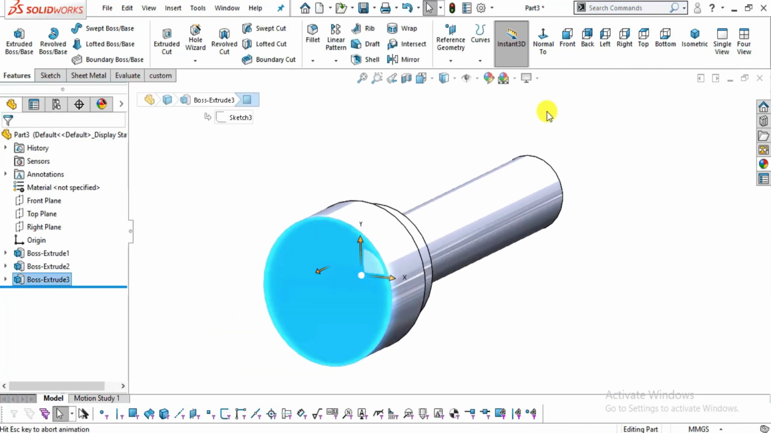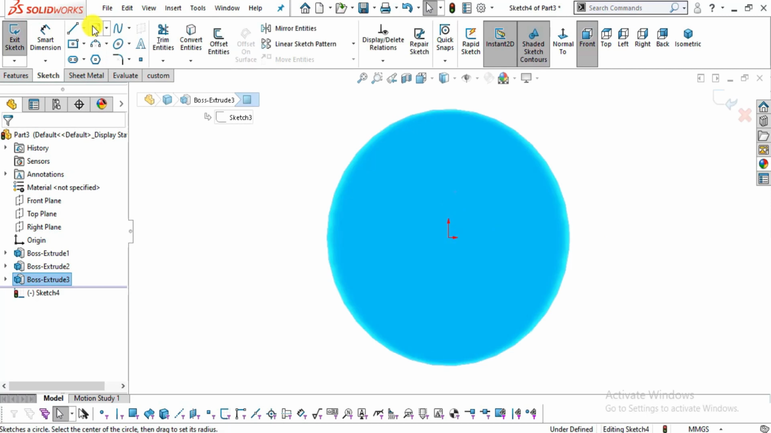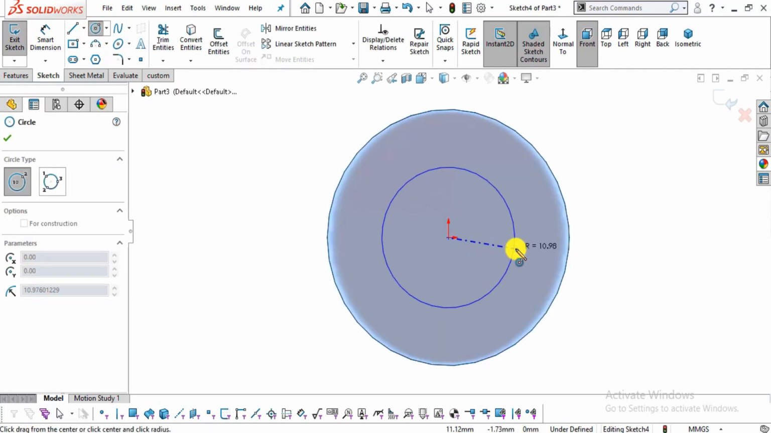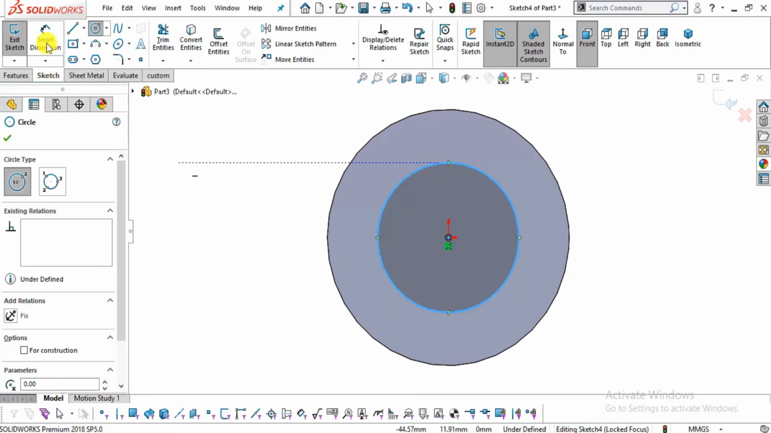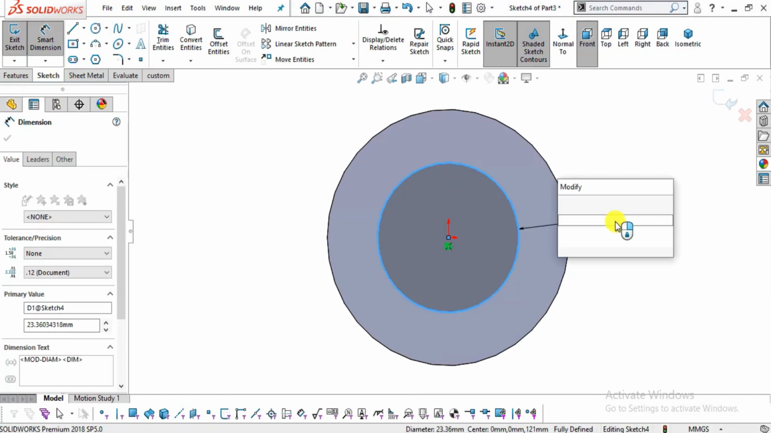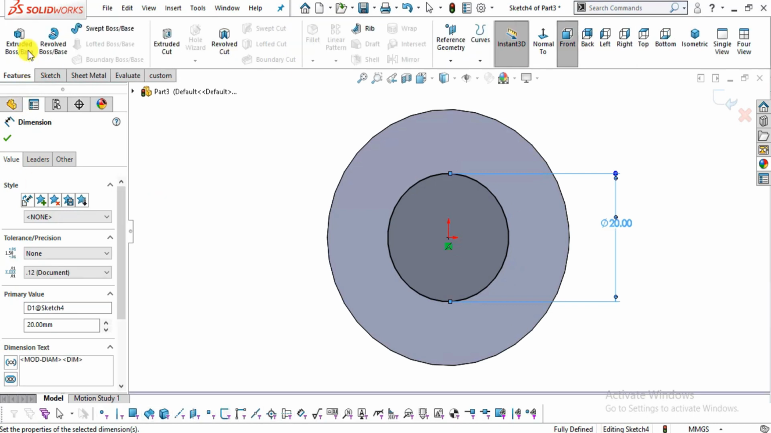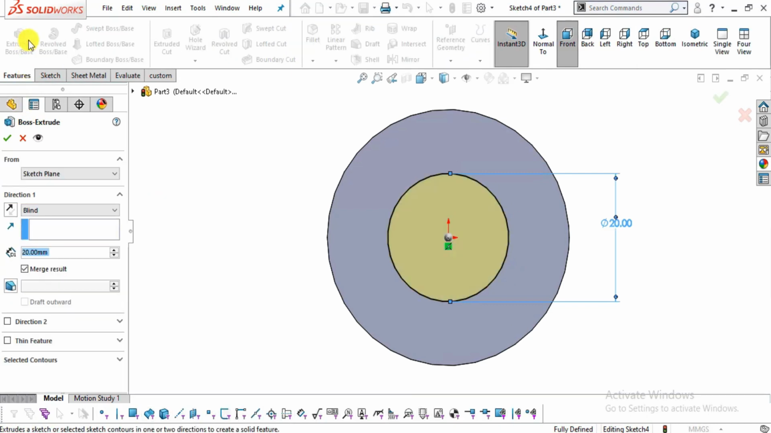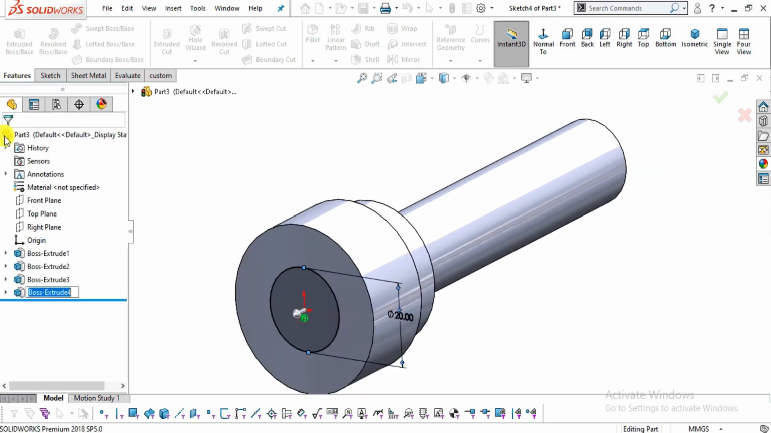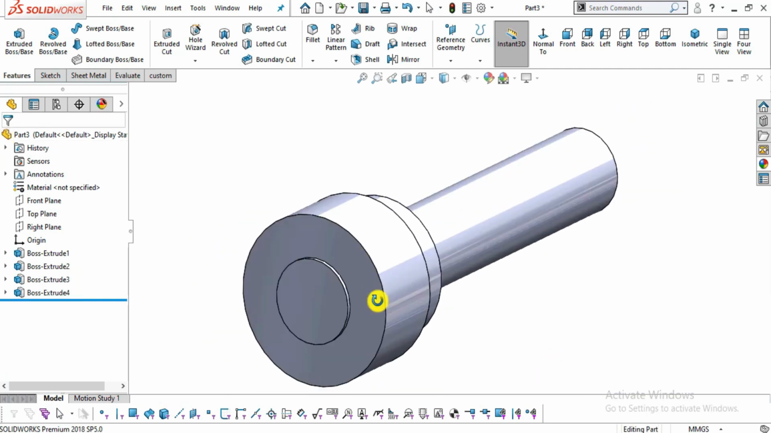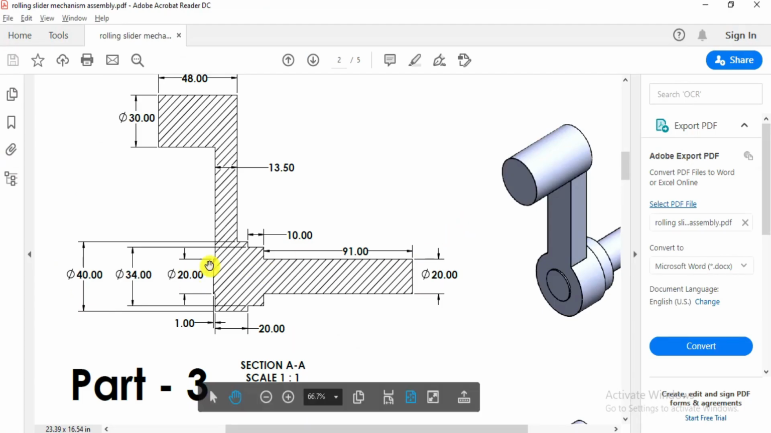Now again select this face, normal to, sketch, select circle command and create a circle of diameters 20 millimeters and its thickness is 1 millimeter. So create a circle, go to smart dimension, enter the value of 20 millimeters. Now go to features, select extrude boss base, enter the value of thickness here 1 millimeter. Now click here OK. Now you can see we have created our base section.